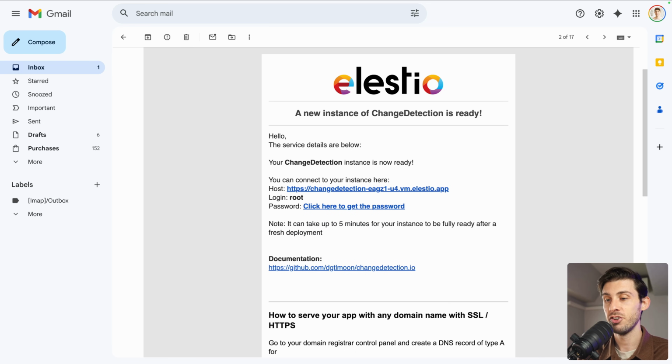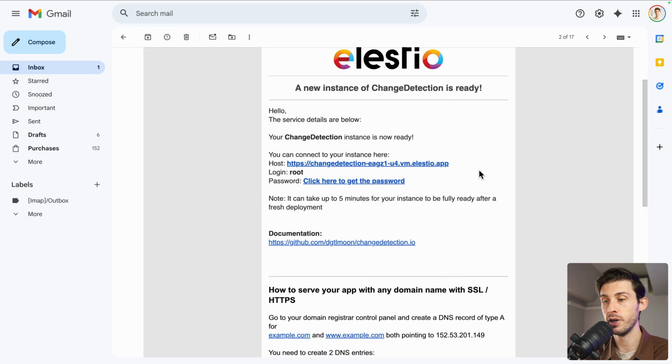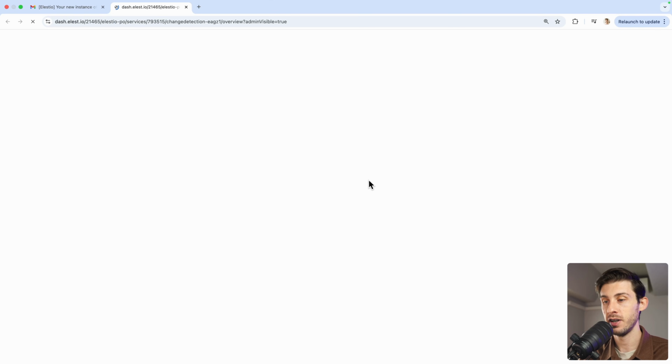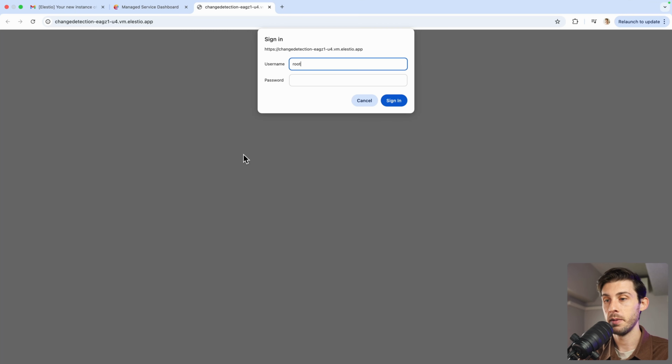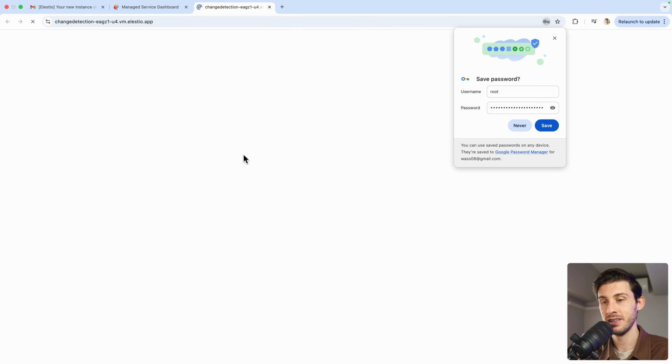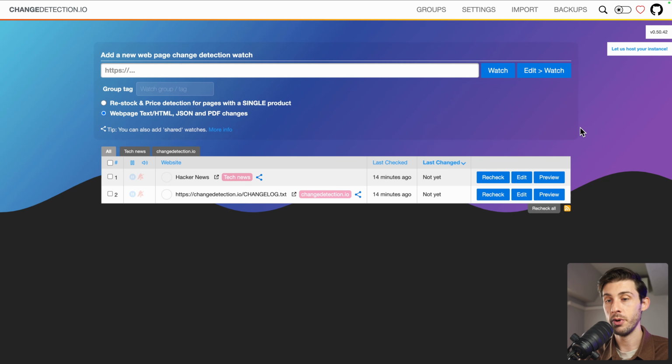Once the installation is finished, you will receive this email telling you that your new instance is ready. Follow the click here to get the password link. You arrive on Elestio administration panel for your ChangeDetection instance. Copy the password in your clipboard. Username will be root, and we can open our instance. Let's type our credentials, sign in, and here it is. We arrive on our instance.